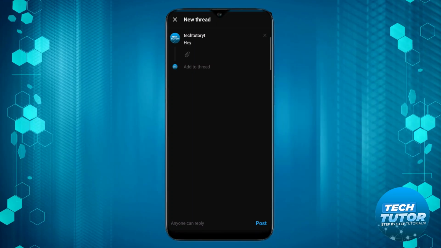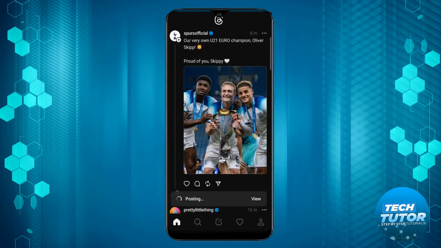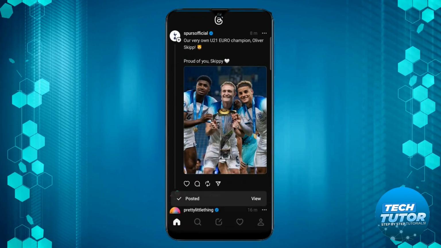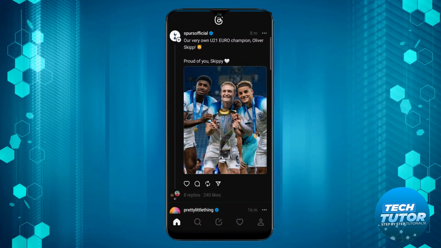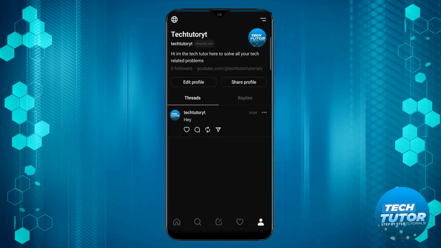When you're happy with your thread, go ahead and press the blue post button down in the bottom right hand corner. You'll see that's currently posted into Threads. It's just going to take a minute or two to do that, and we're going to get a confirmation saying posted. So to view any threads that you've posted, if you come to your profile icon in the bottom right hand corner, give that a click, you're going to see all your posted threads.